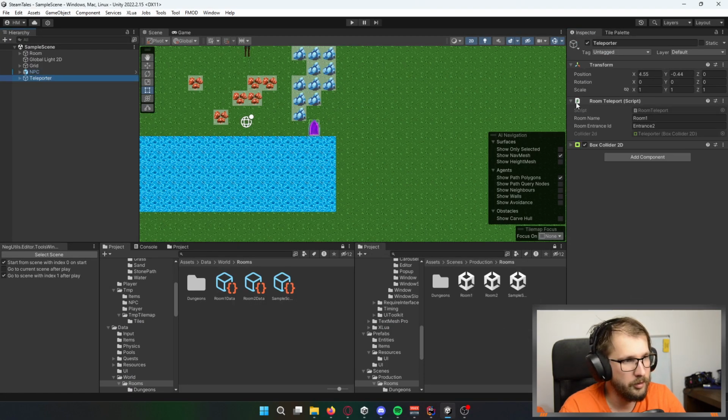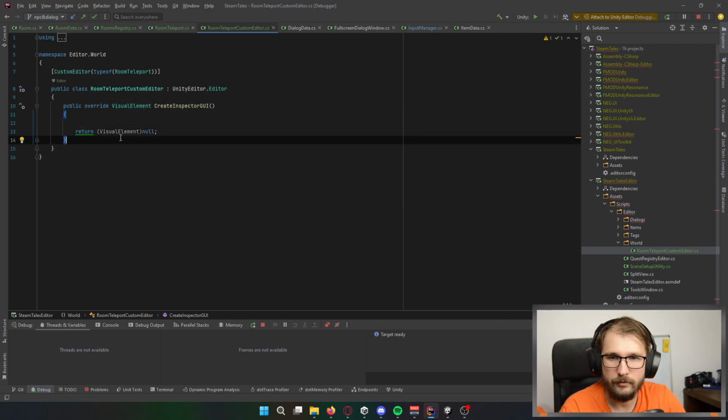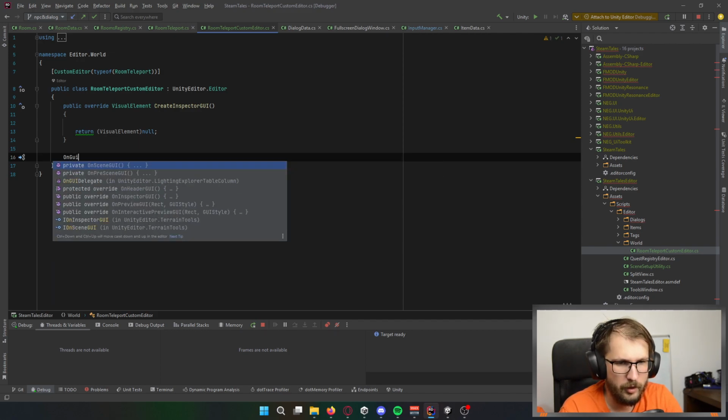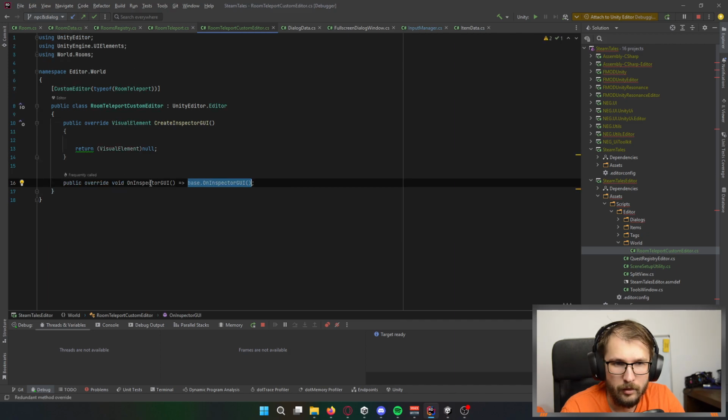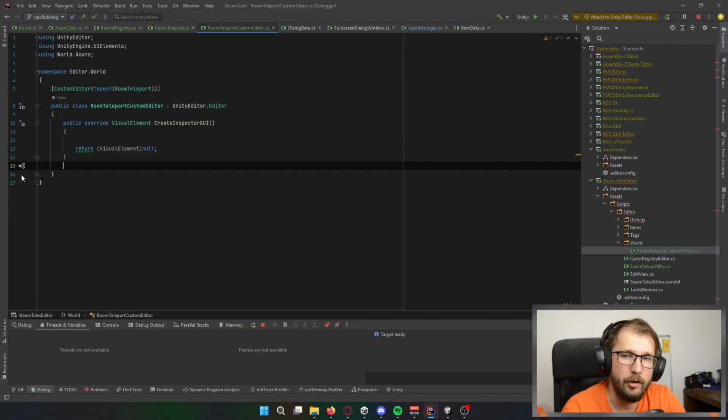Oh. Why? Is it from, should I go with on inspector GUI? Oh. Okay. So make a wish, right? That if null, then it goes to on GUI.